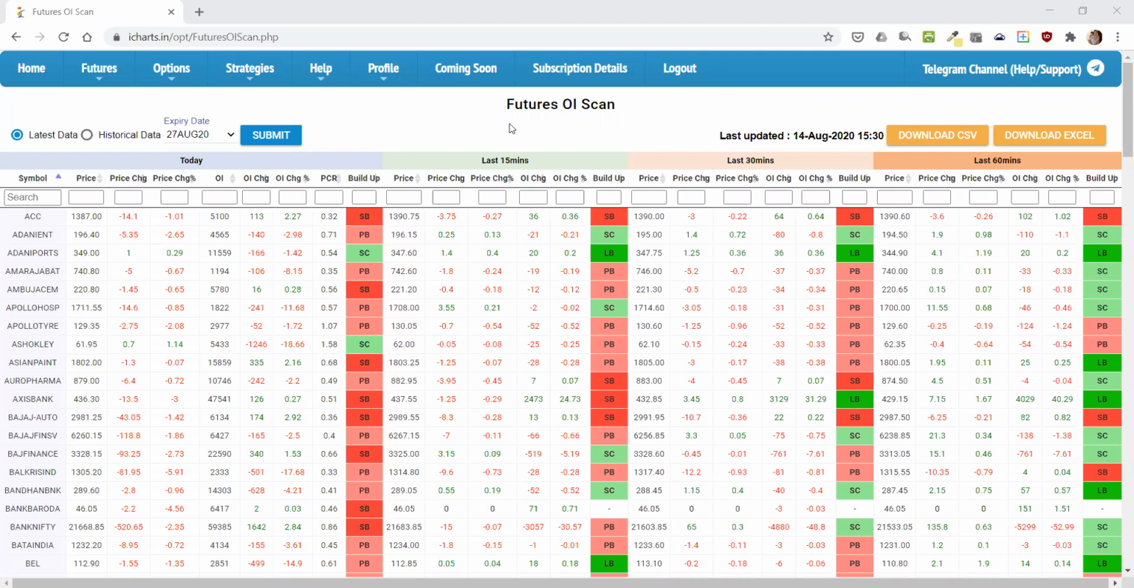I'd like to give you a brief overview of the Futures OI Scan tool. You can start the tool from here, Futures OI Scan. By default, latest data is selected and you will be seeing the current day's data. This today section here will show you the price change, OI change, PCR as of today compared to yesterday's closing prices.